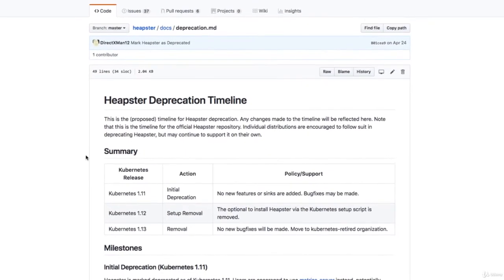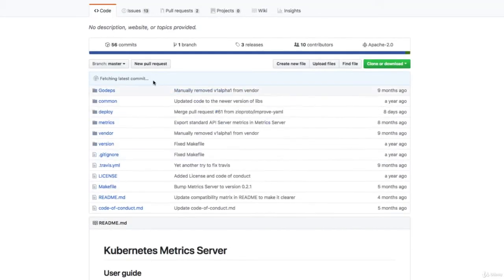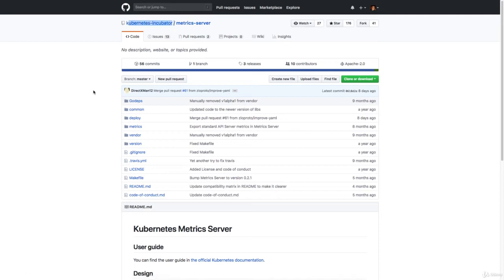So this is the Heapster GitHub repository, and from Kubernetes 1.11 there's an initial deprecation. So no new features or things will be added. Bug fixes might be made, and then starting from 1.13, Heapster will be retired. At that point, you should be using the metric server instead. The metric server is still in Kubernetes incubator, but is now the way to go to get your node and pod metrics.